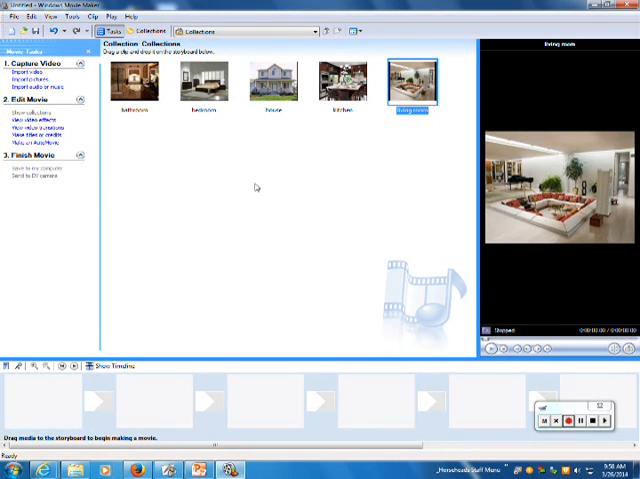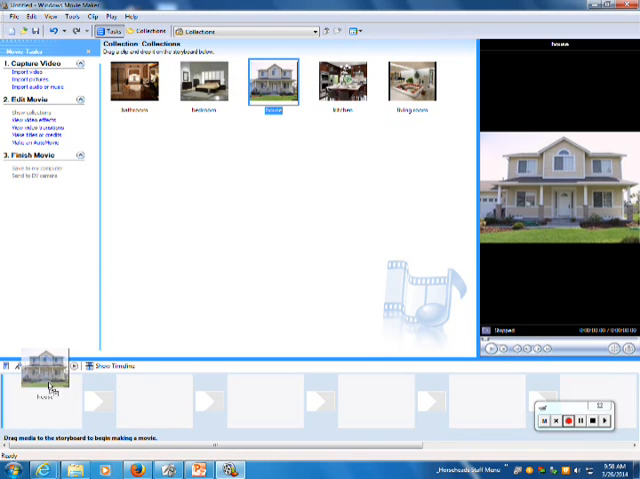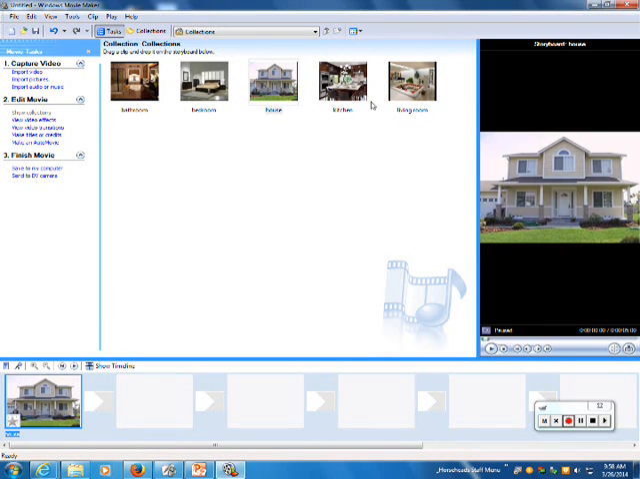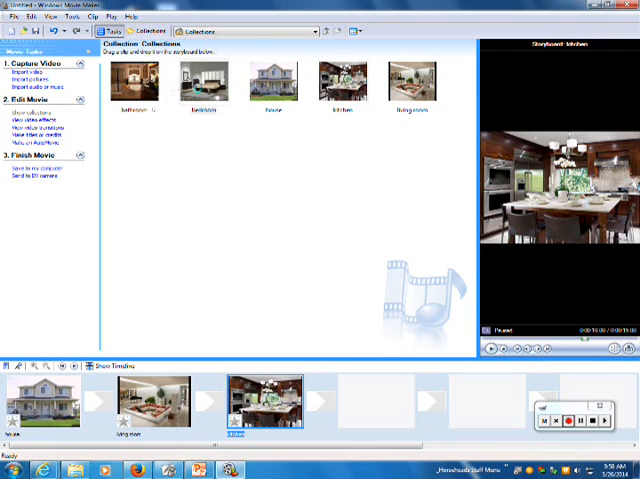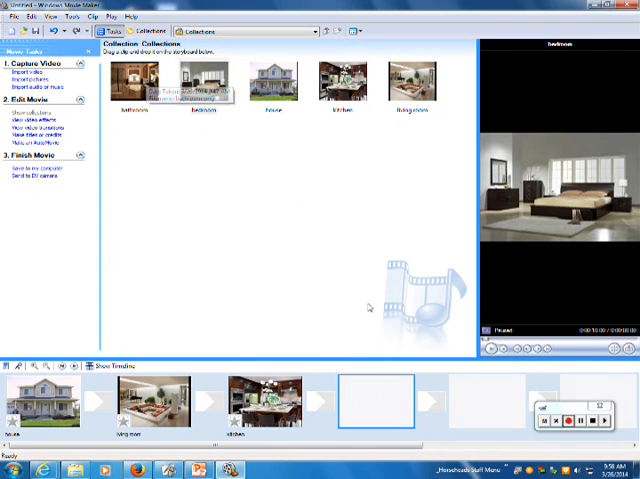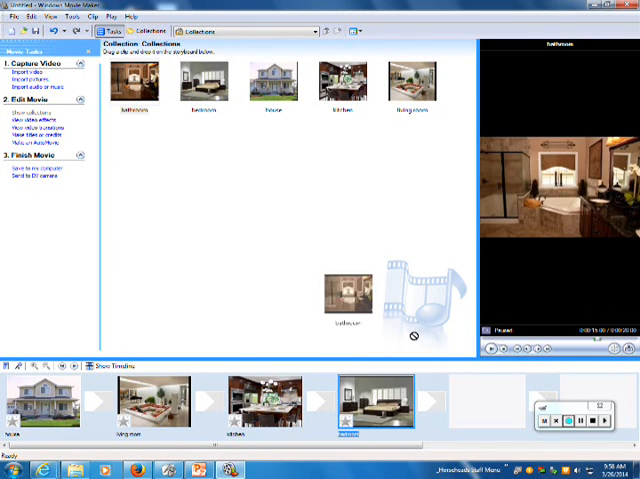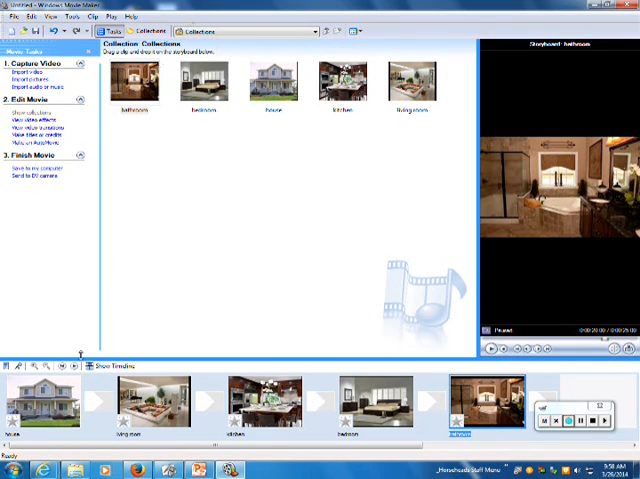Ta-da, here's my home. Movie Maker is great because all you have to do is drag and drop these photos in the order that you want your house tour to go. So I'm going to go outside of the house, to the living room, to the kitchen, to the bedroom, to the bathroom. Okay, and down here, this is what's called the storyboard view.